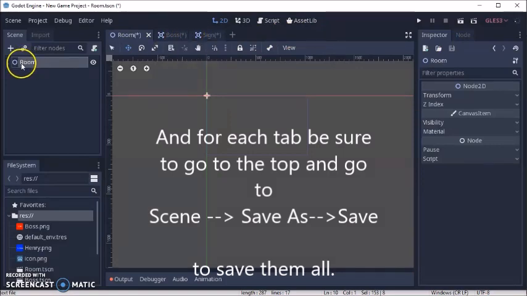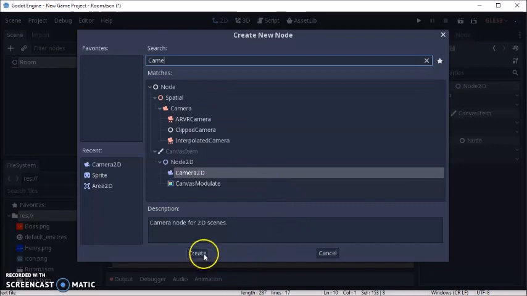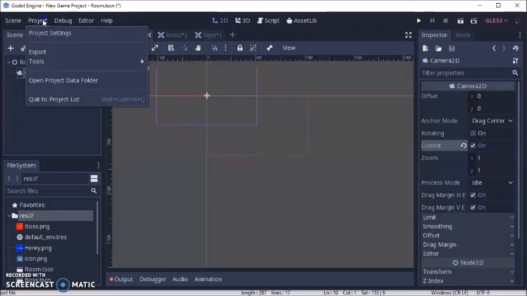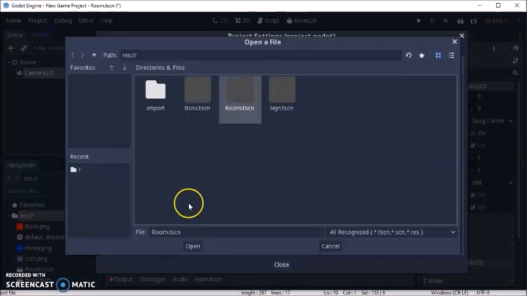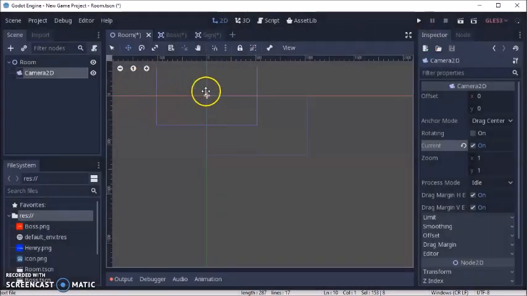The last thing I'm going to do is put a camera in this room, a Camera2D, and click current so that once we launch our game, everything will begin in the middle of the screen in the default origin section. And to make it so that we get this room once we launch our game, I'm going to go to project settings, click this folder, and click this room. So again, once we launch our game, we'll get this particular room we created.